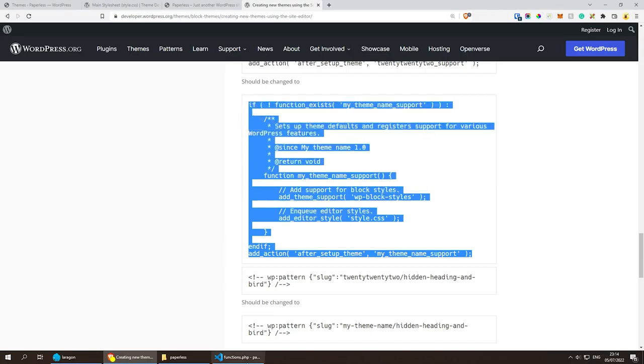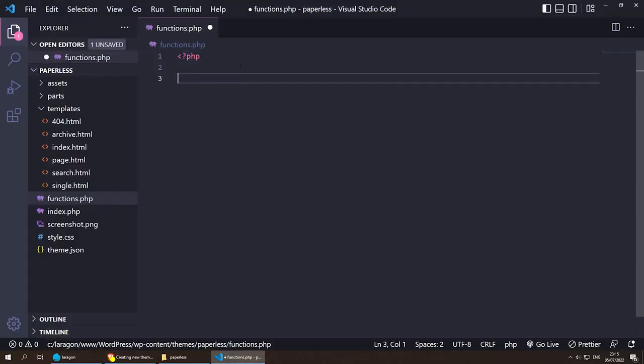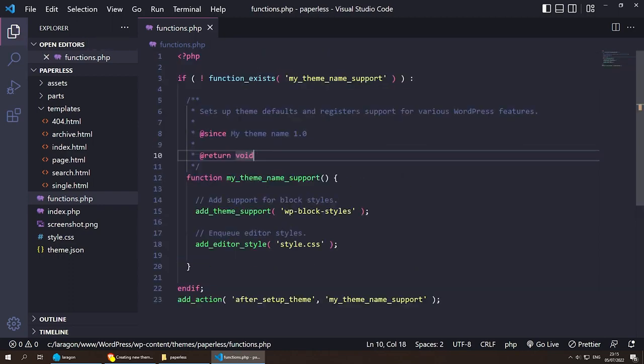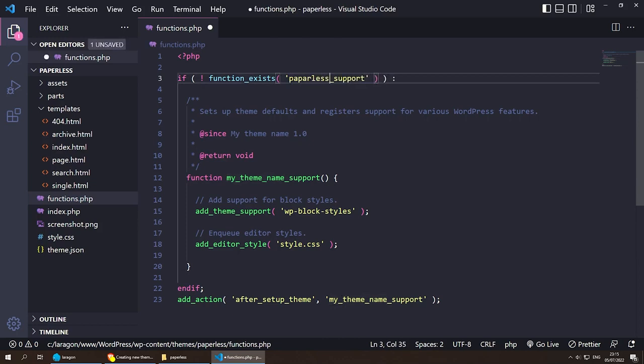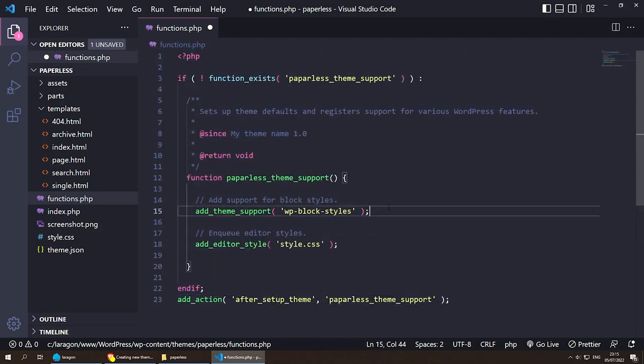So what I'm going to do is copy this and go to functions.php. We need to open PHP in here and paste this super quickly. What we can change in here is the actual function. We can name this whatever you like. Instead of my theme, we can name it paperless theme support. I can copy this, change the function and change the action here as well. And that should be good.